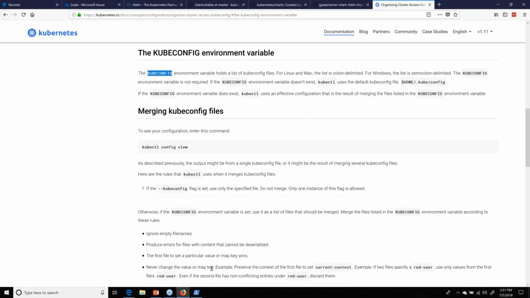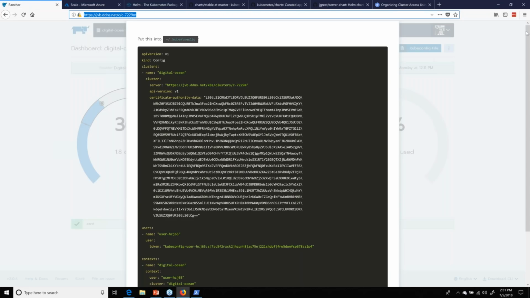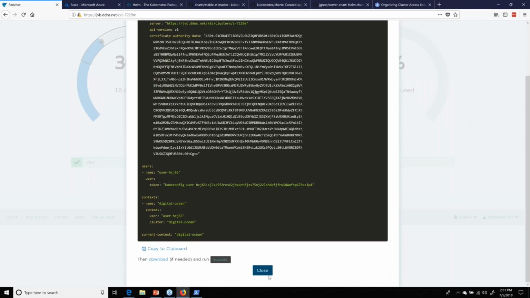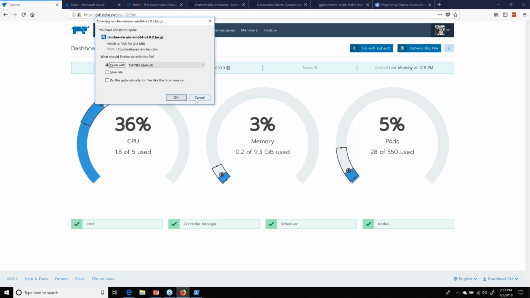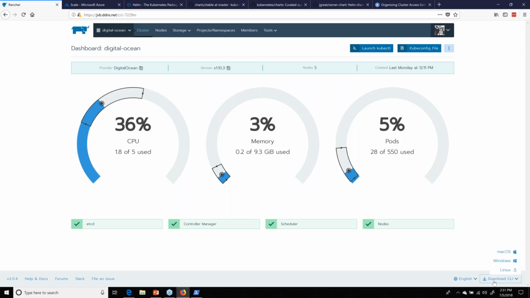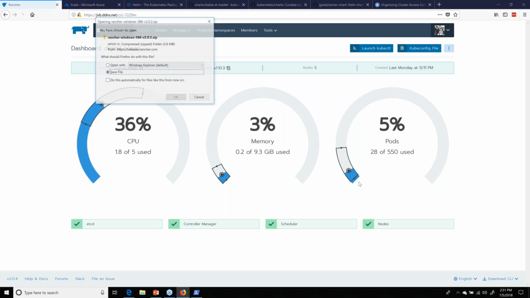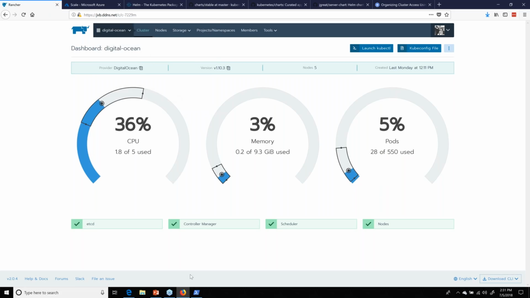Also, as well as the kubectl that works, you can also use the Rancher CLI to do Rancher things from the command line as well. I'm going to download it, not Mac OS. I'm on a Windows machine. I need the Windows version, so I'm going to download the Windows version. It's a zip file. I'm just going to save it into my downloads.